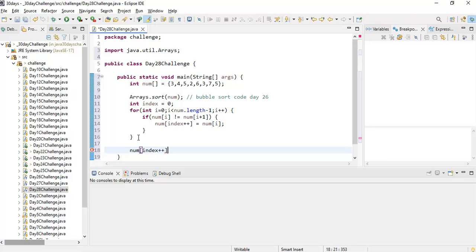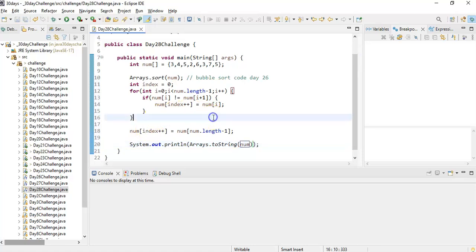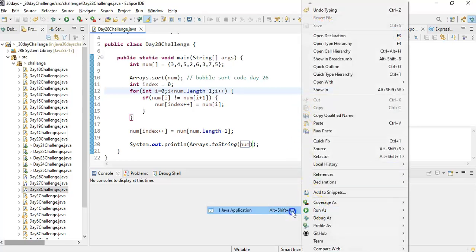Index plus plus, equals, what is the last one? The last one is number.length minus 1. This is the last one. Now I will print. Once it is done, you can use a for each loop, but I am using the Arrays.toString method to print the array. Okay, now let me execute it.